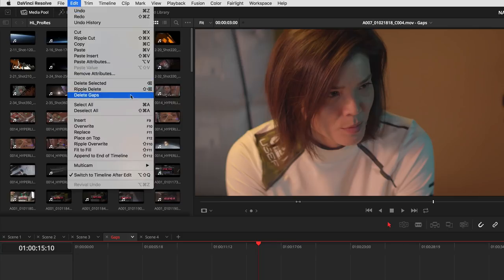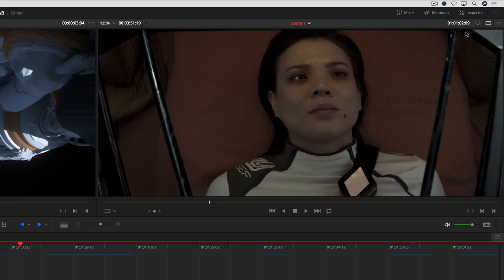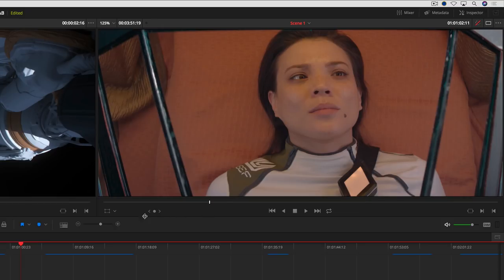For example, on the edit page, you can quickly delete multiple timeline gaps all at once. The new Bypass Grades button lets you temporarily bypass GPU-intensive color grades. This lets you use all of your computing power for creative editing or sound mixing.